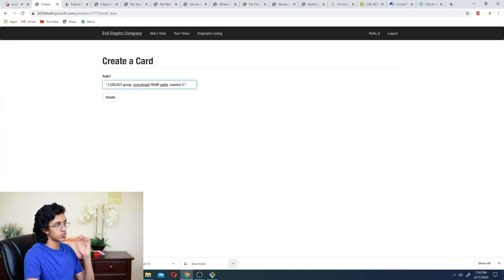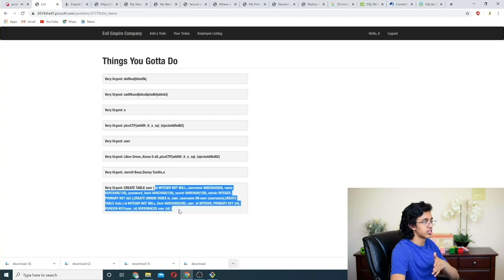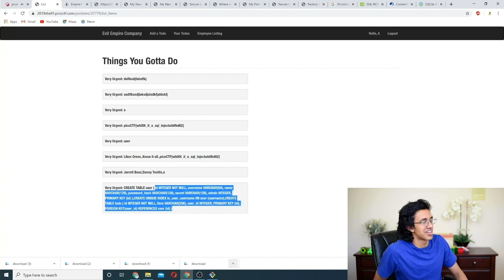So you group concat the SQL from the SQLite master. You get, what do we get? And then you get the entire schema. Oh, so that's how you do it. Okay. Oh, that makes so much more sense. Oh, okay, I get it now. Okay, I think we went way over time, but that was fun.